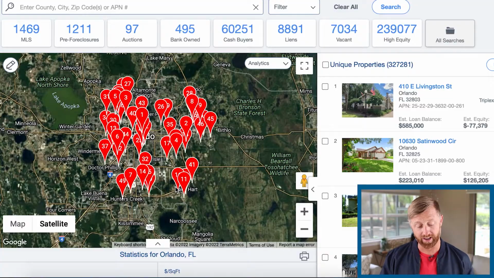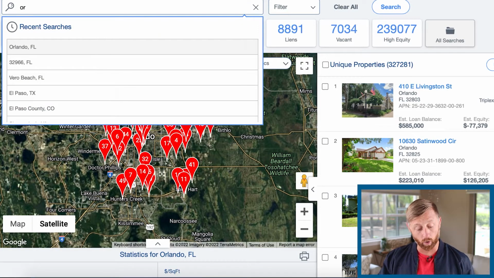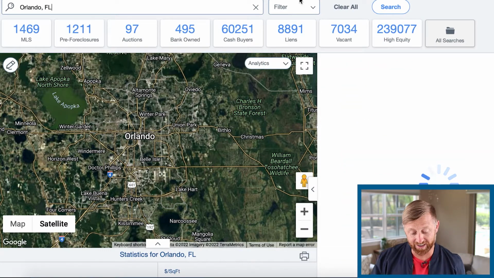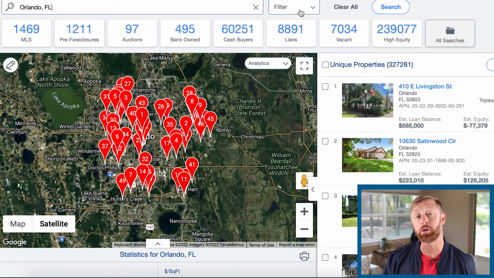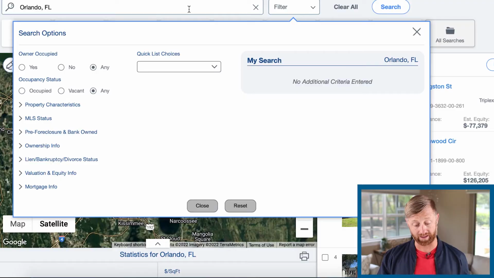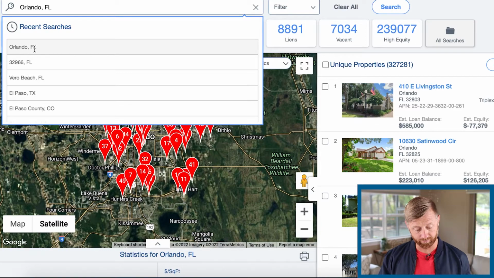All right, so let's just first start with one of my favorite cities, and that is Orlando, Florida. I'm gonna show you how I use this in my wholesaling business. A lot of people know me as the land guy, the land man, so I love looking up vacant parcels of land in PropStream. Let me go to Orlando, Florida. That's my area. I'm interested in that area.